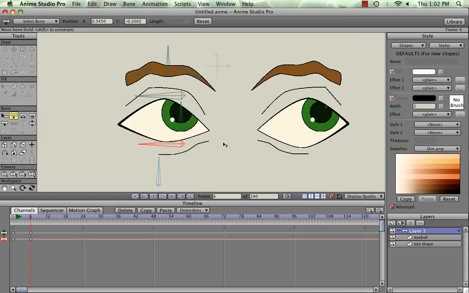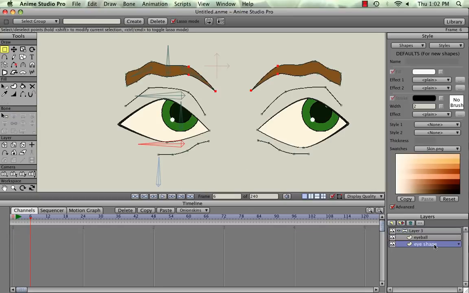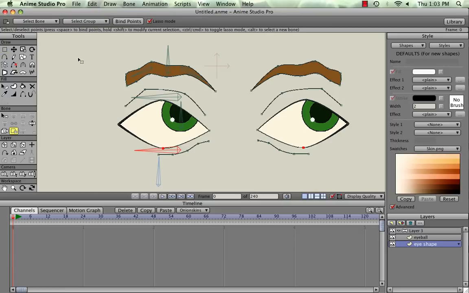For some reason this bottom lid here did not get bound to the other eye, so we can just go back to the eye shape layer, and that bone is still selected, so we can go and lasso. I don't remember if I did this or not. I just lasso those 2 points. Put your timeline back to 0 as well, because you can't do this if your timeline's set anywhere but 0. You're not going to be able to make this bind points tool come up. So select that bind points tool and then bind those points.